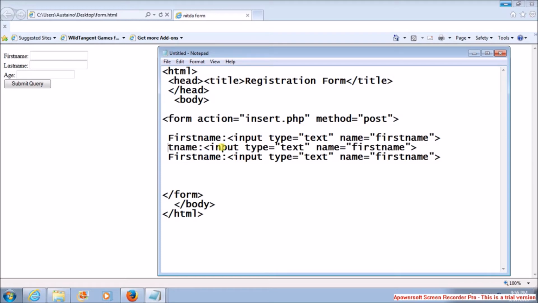This should be last name, so we have last name. Input type is still text because we are using the same kind of text box. So we have last name. So we're here, we're gonna have age, and we'll do well to change this to age, but in small letter. So this is 3 of these that we're having here.